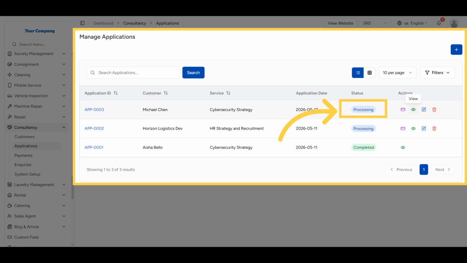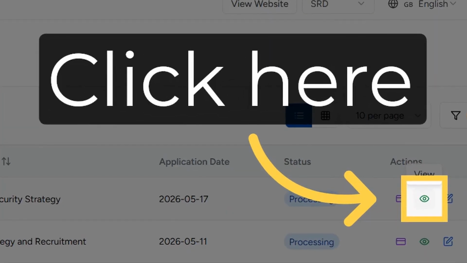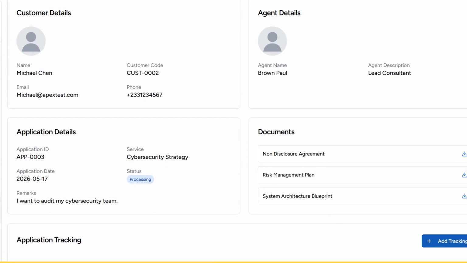This brings you back to the Applications list page, and you would notice that the status of the application has changed from pending to processing. To view, click here to open the application. This provides a comprehensive overview of the application, including customer details, agent information, application specifics, documents, and tracking.